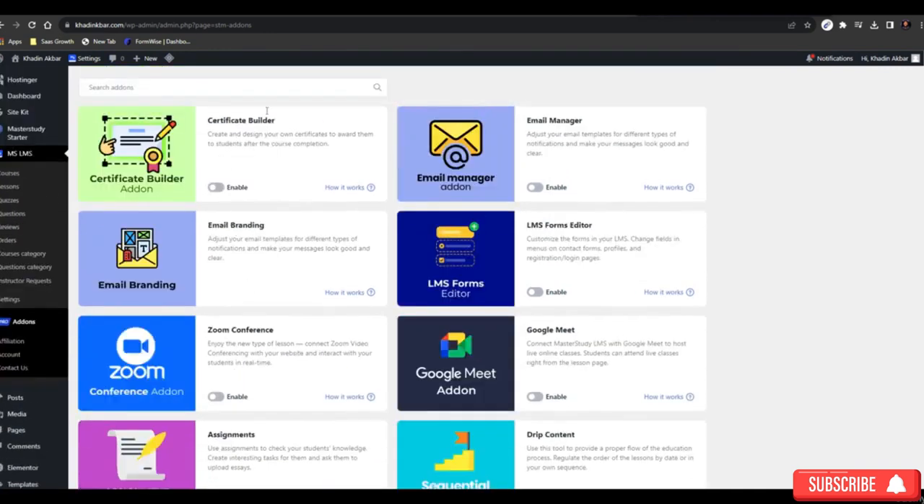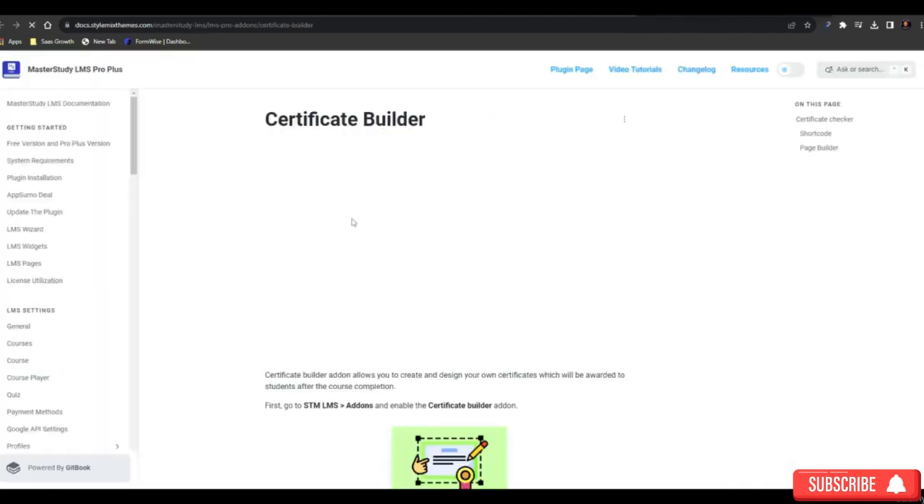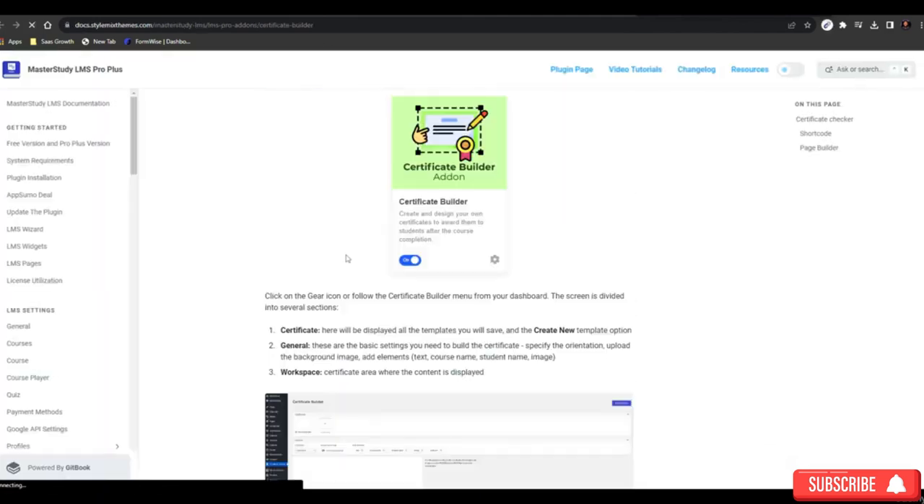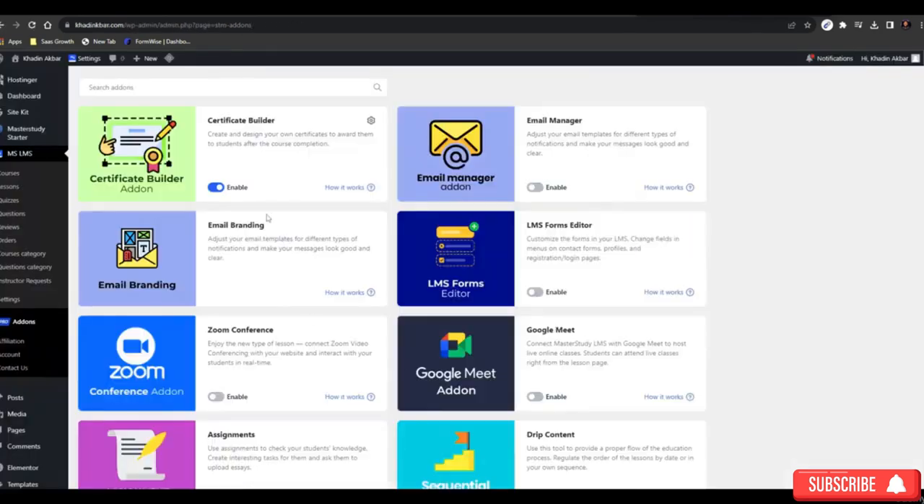Now, first of all, there are all the add-ons here, and you don't have to enable all. You only need to activate the add-ons that are required. To enable any add-on, you can hit enable. And if you want to play around with those add-ons, you have to hit settings. With each add-on, you can see how it works. You can open this in a new tab, and you will get a complete guide on how to use this add-on. So first of all, we have this certificate builder.